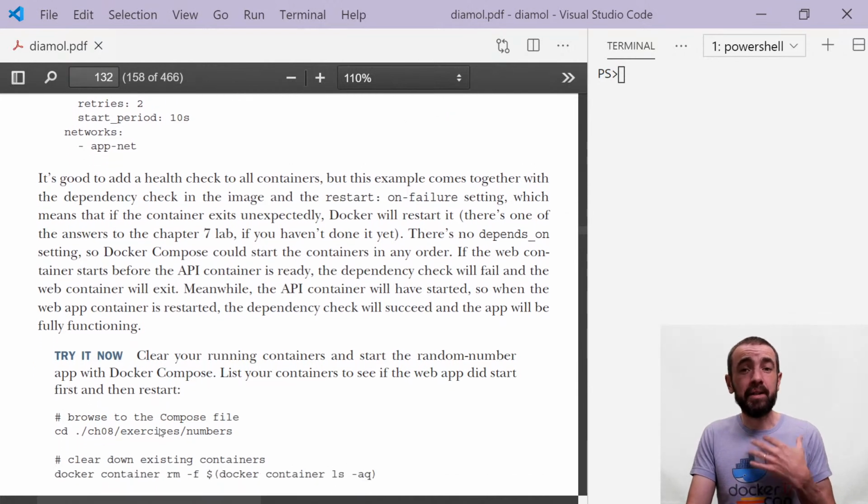That restart flag is really useful in Compose. If you're using Compose in test environments, non-production environments, because in production you'll probably be using an orchestrator, then it's a really good way of making sure that your test environments, your user testing or system test environments, your integration test environments, have the containers always there. So if something fails because there's been a bad release, then it starts up again. You can start tracking down what's happened.